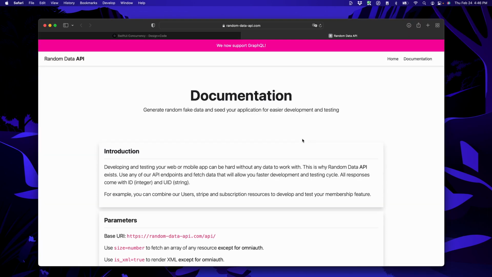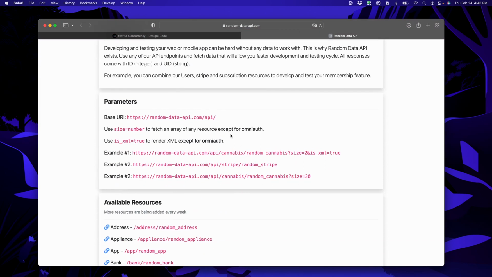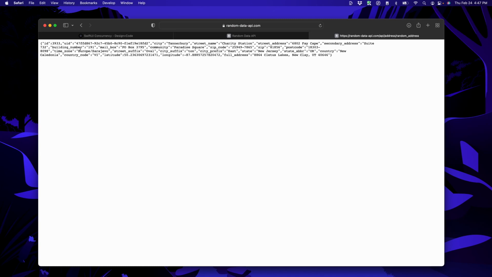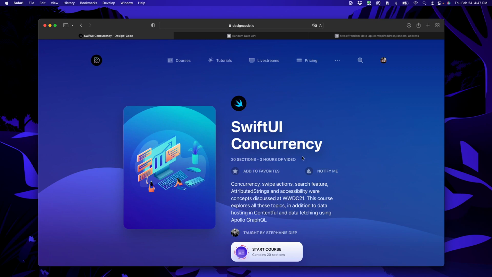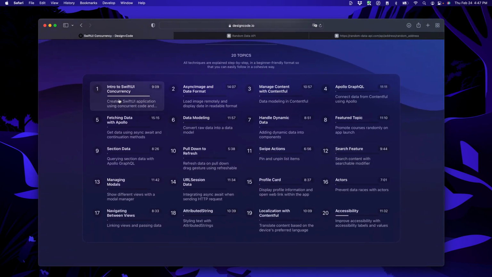Now the API that we're going to use is the random data API. It's really easy to get started, and you have a bunch of different data that you can use. Today we're going to focus on the address. So here, this is the JSON data, and we get a random city, street name, and other data if you want to use them. Now, async await is part of the new Swift concurrency, and if you want to dive deeper into the topic, we have a full course around that.